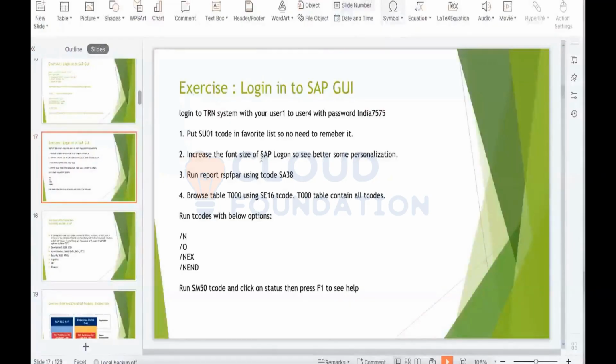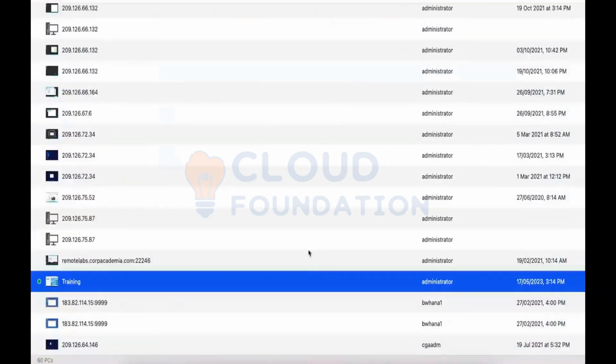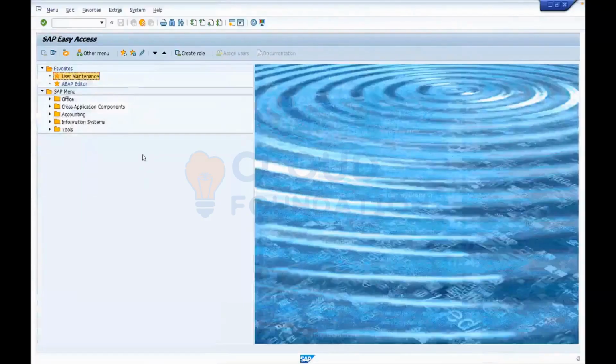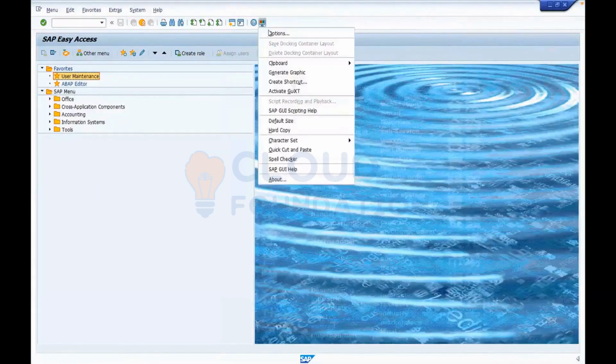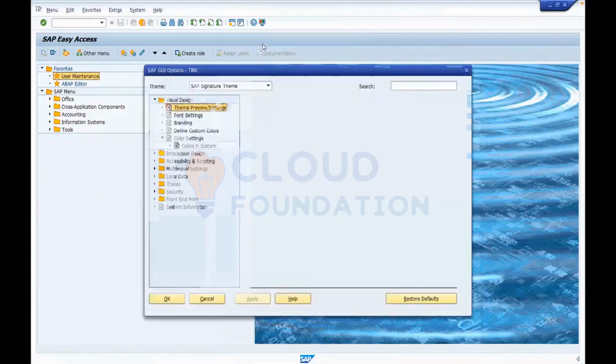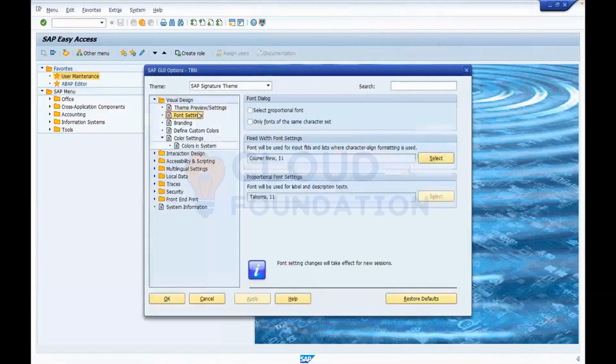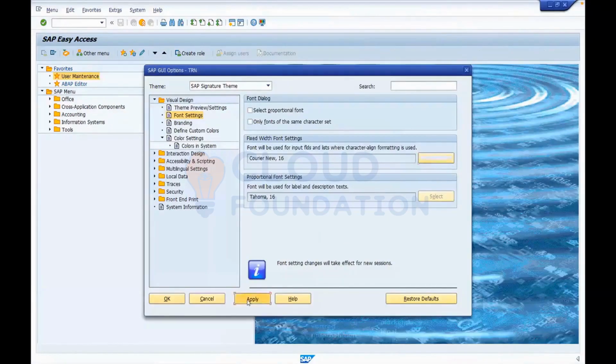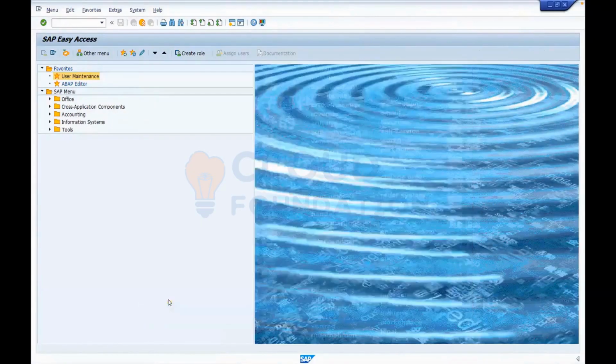Second, increase the font size of SAP Logon. Right now I am seeing a different font. I want to increase the font. I can go to Options, Font Settings. This is Courier New 11. I want to make it 16. Now it is 16.